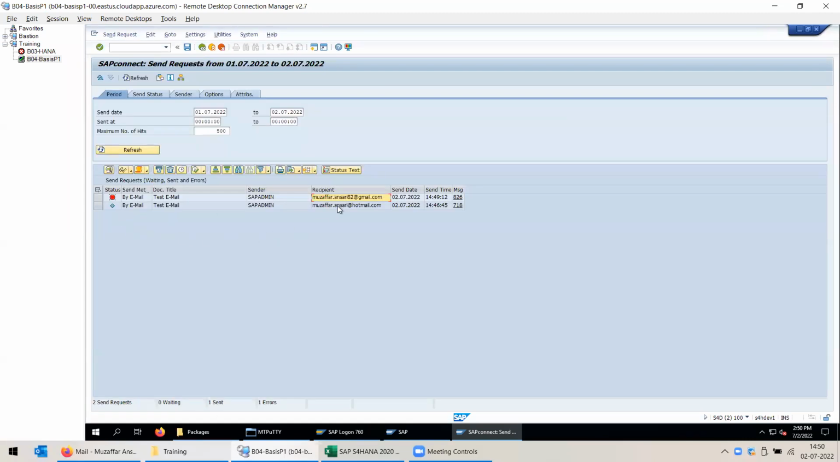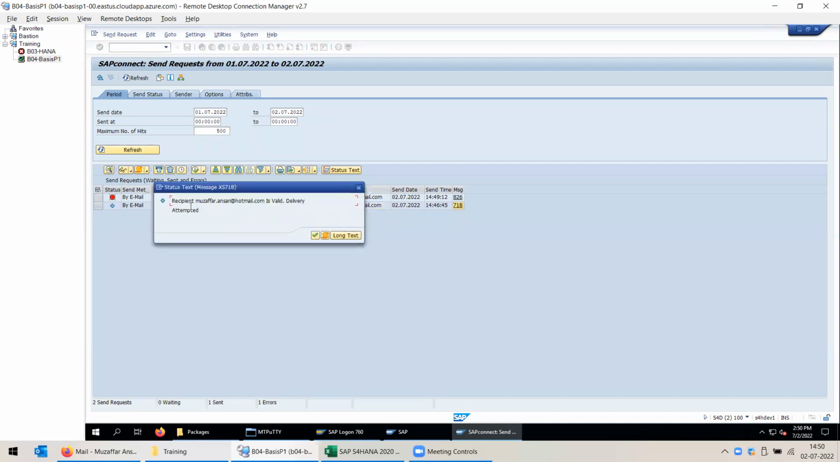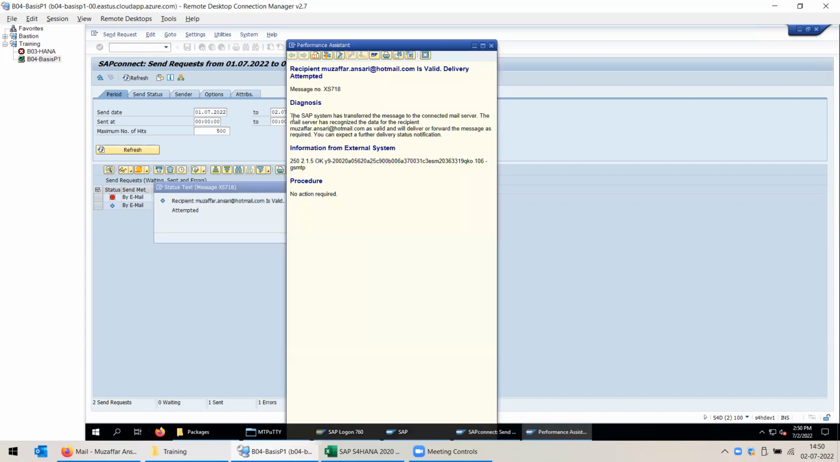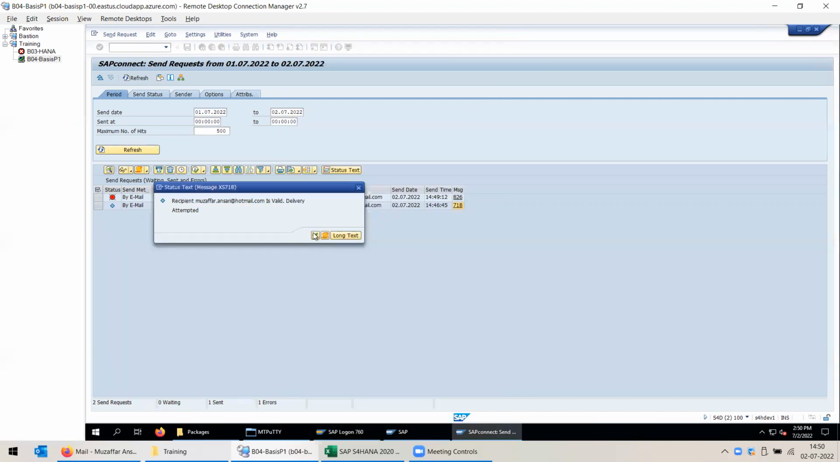Can you see this mail to hotmail.com? What does it say? Recipient muzaffar.ansari is valid. It means the email ID is valid. Delivery attempted. If you want to see the long text, you can click on long text over here. The SAP system has transferred the message to the connected mail server. The mail server has recognized the data for the recipient, this hotmail.com, as valid, and will forward the message. So this mail was sent successfully, the Hotmail mail.